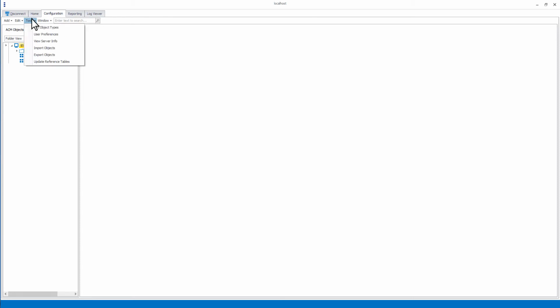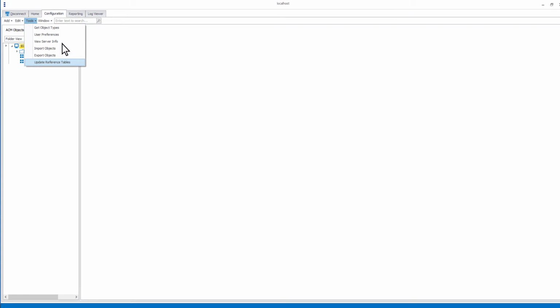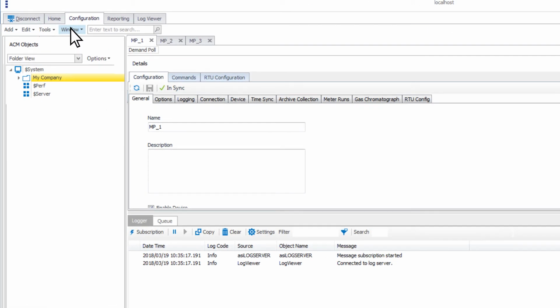The last thing in the Tools drop-down is Update Reference Tables. This can be used when only updating a piece of ACM and should only be run when instructed to do so by AUTOSOL support. Next in the toolbar is the Window drop-down.